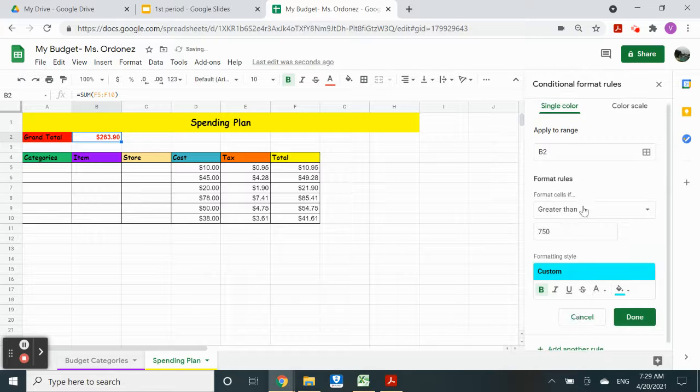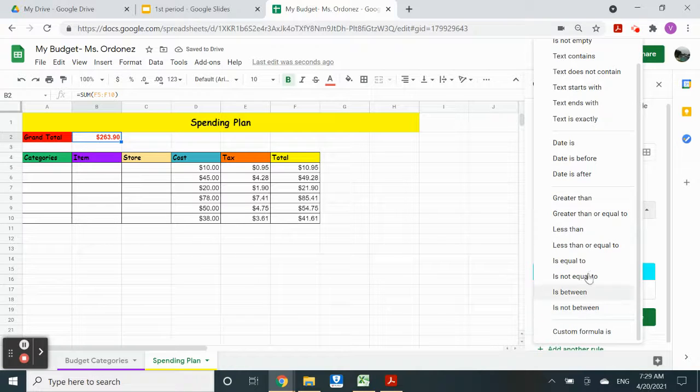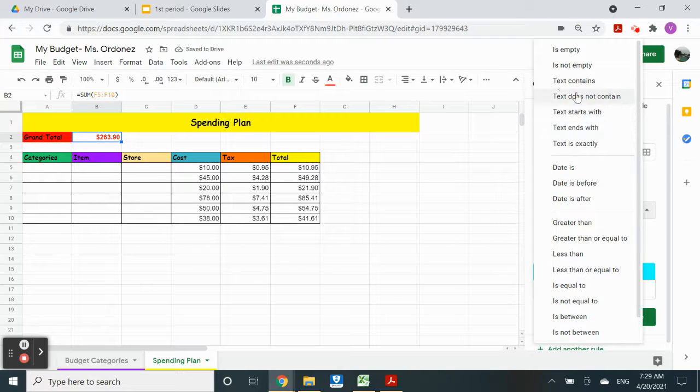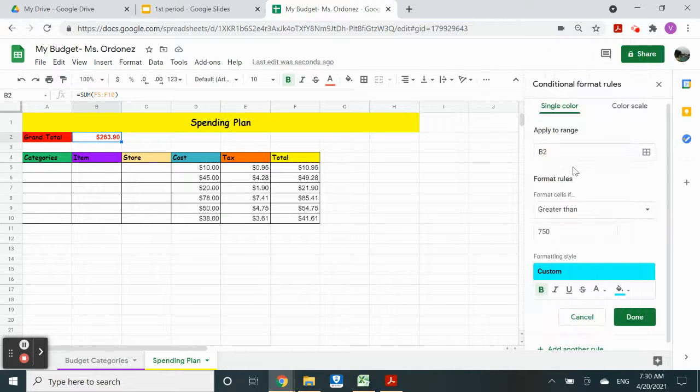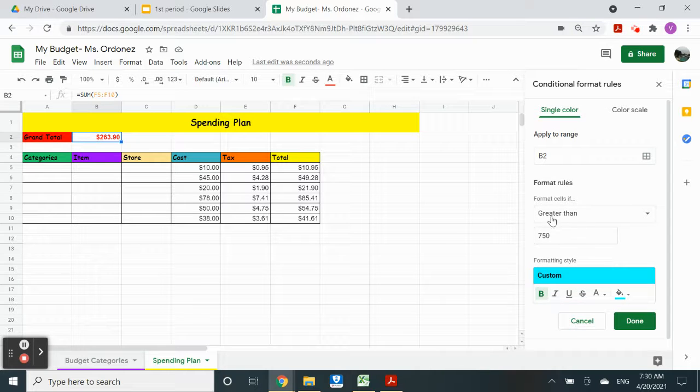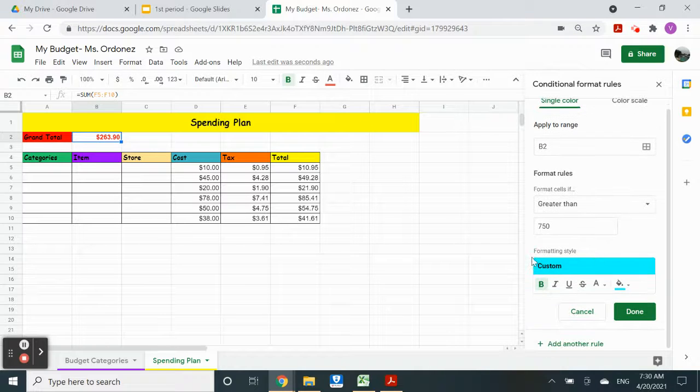So for example, if the text contains something else, you can also change it, or if the date is before. You can do many things with these conditional format rules, but right now we just wanted to see if the cell is greater than 750, change it to this color.